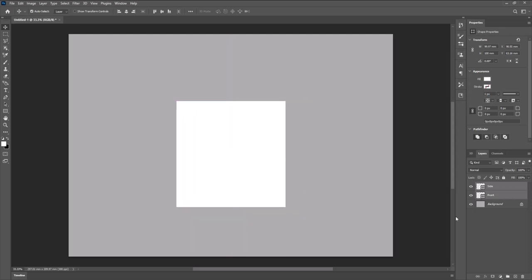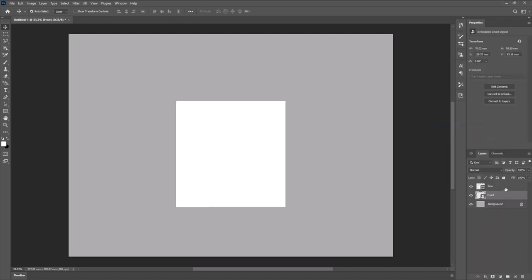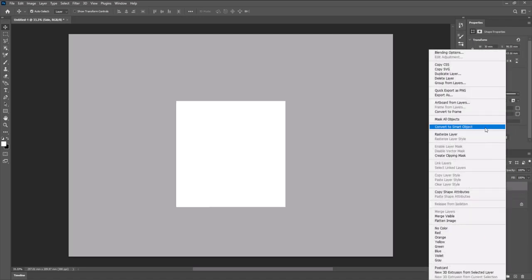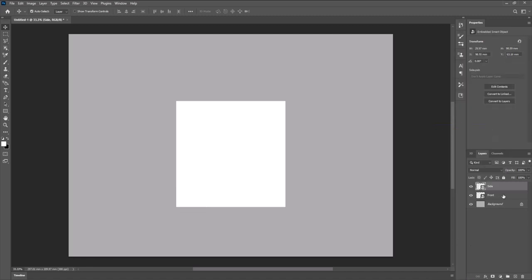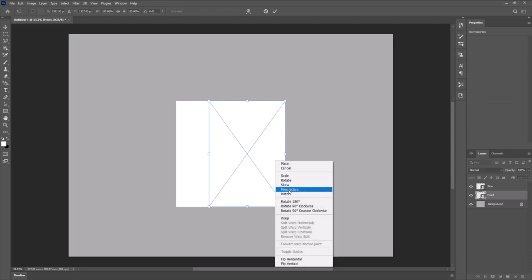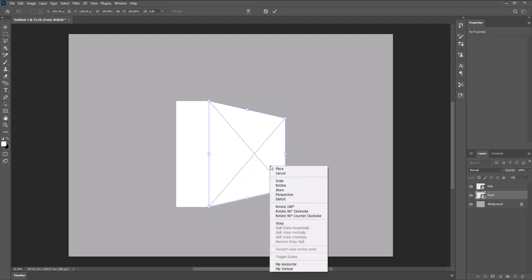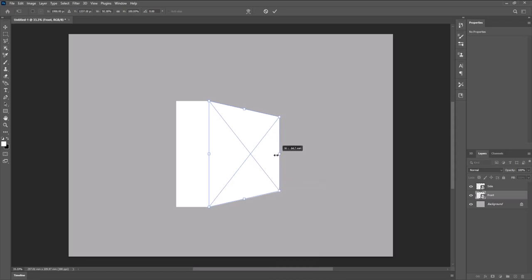Now we want to convert the rectangles to smart objects. Select front, right-click, convert to smart object. Select side, right-click, convert to smart object. Now select front, press Ctrl+T to transform. Right-click, perspective. Hold the corner and drag up. Now right-click, scale and reduce the width.